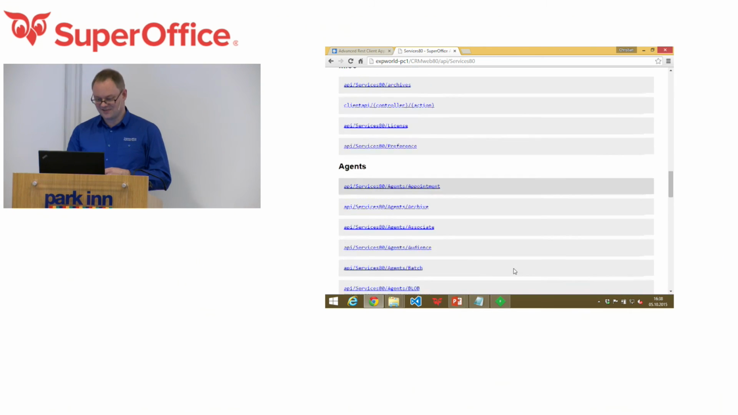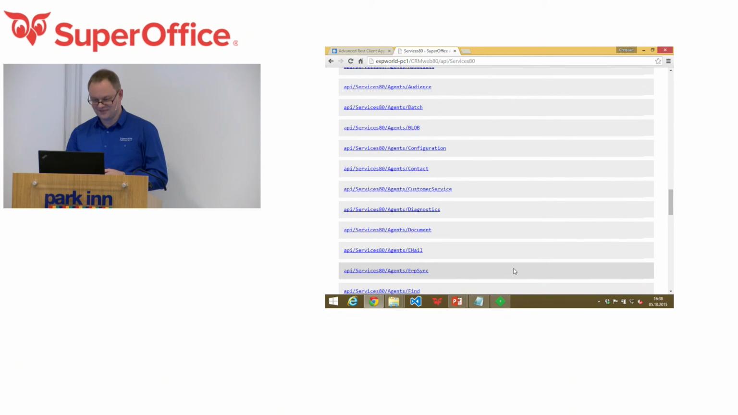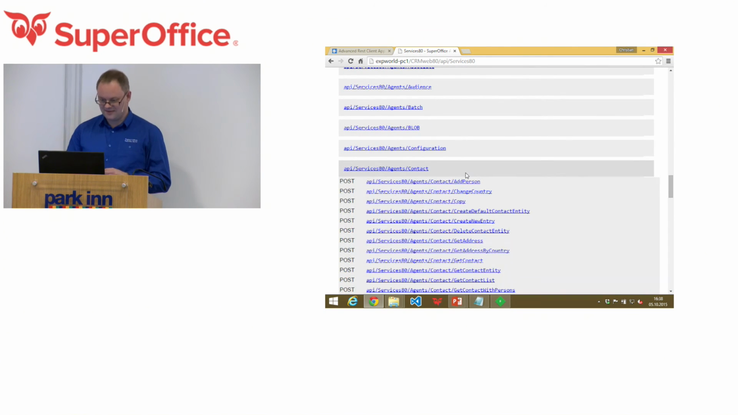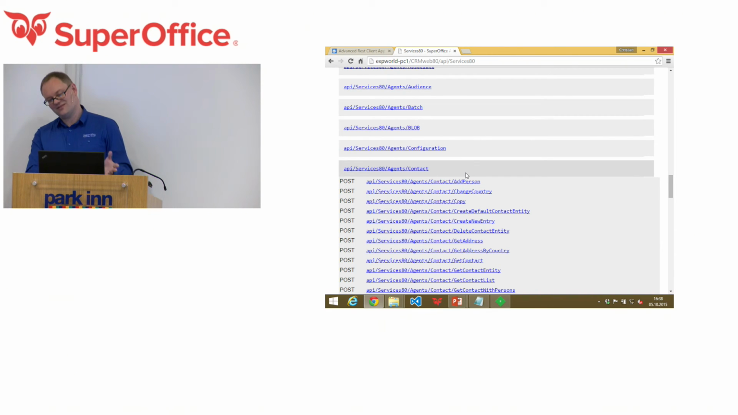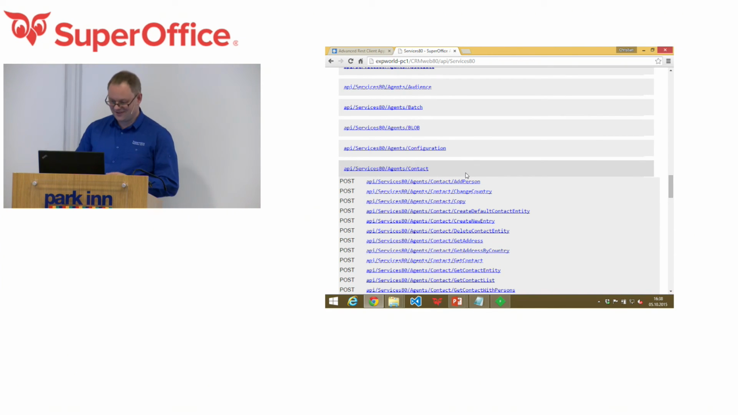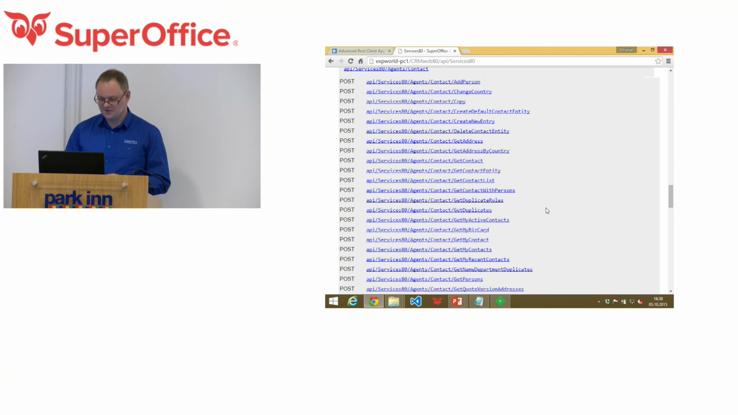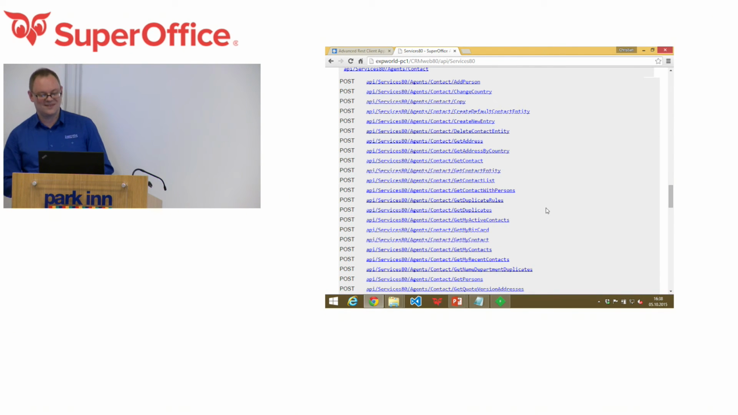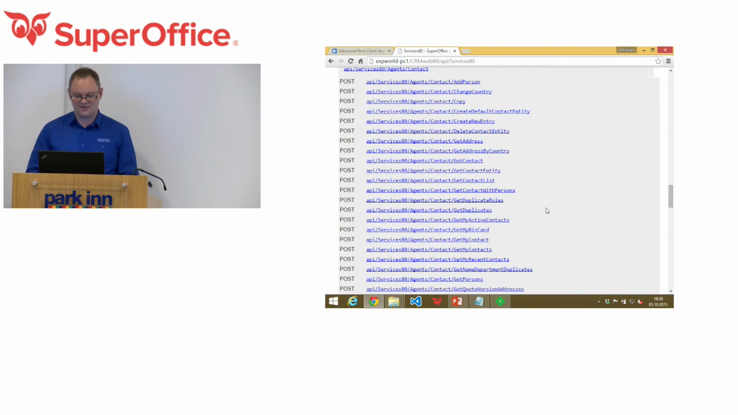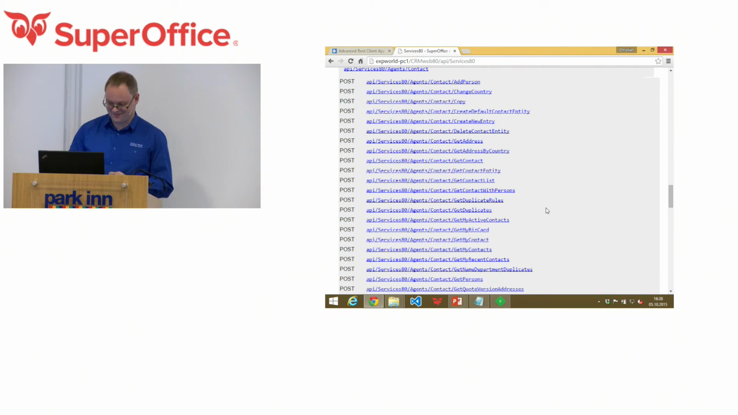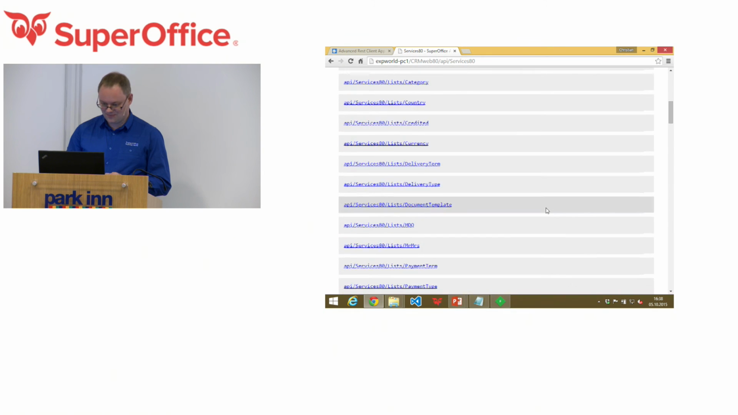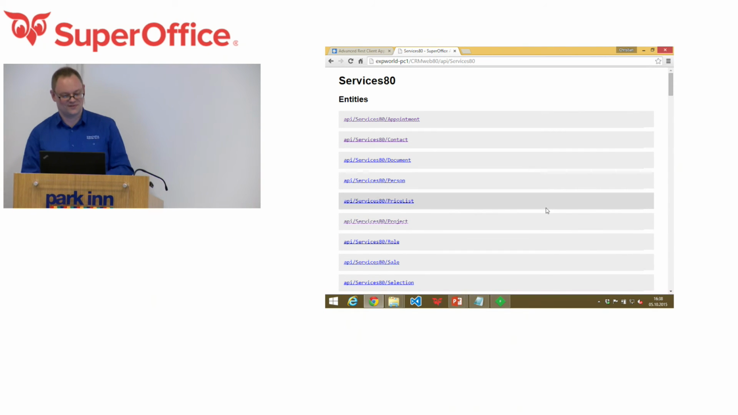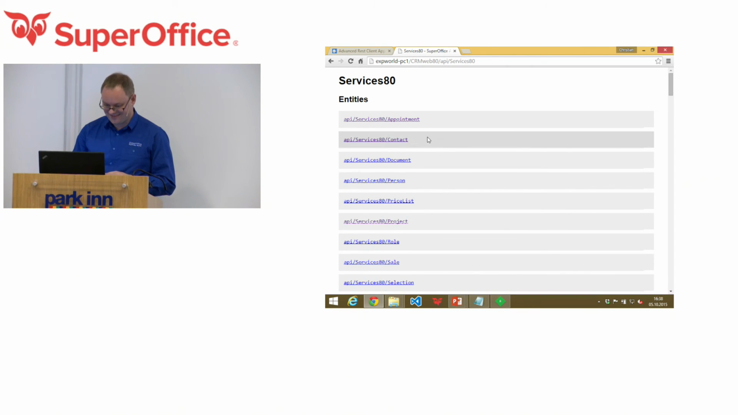And then there are all the agents. So good old service agents, like blob and configuration and contact, they're here. And so all the old methods that you know and love, they all exist here. So this is exactly the same as the old SOAP API or WCF, just now with JSON instead. But of course, we're not interested in those. Those are boring.